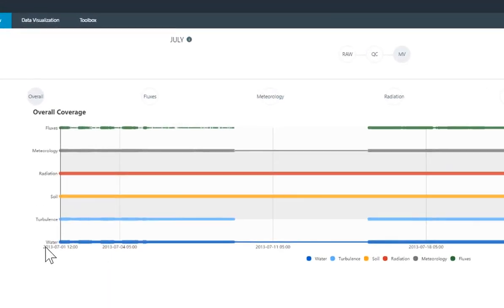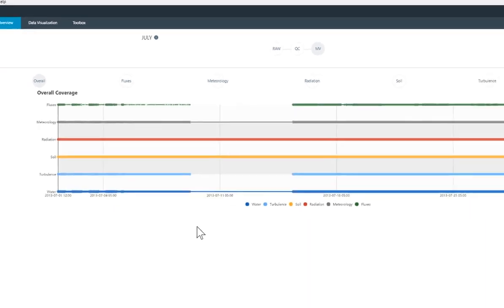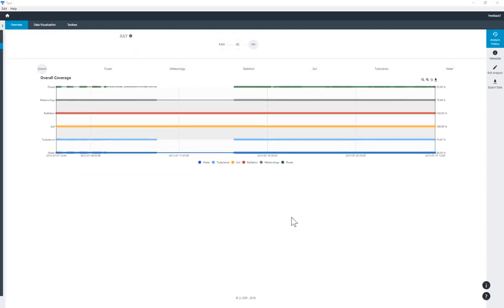And here in our water group, you can see now we have one of the variables continuous all the way through. That would indicate the VPD. Similarly, we have one of the variables going all the way through now for meteorology because we merged the air temperature. And that'll wrap up this particular tutorial.